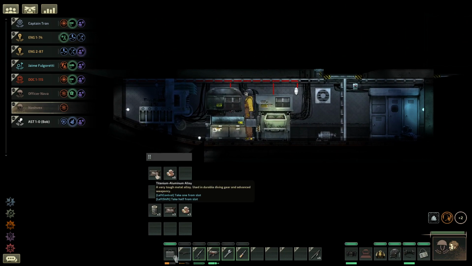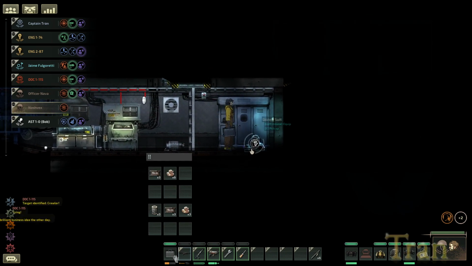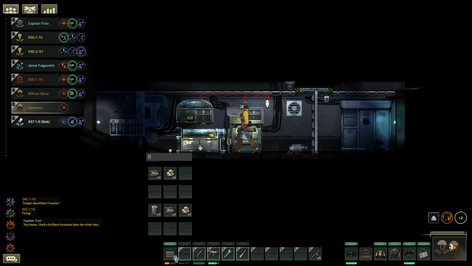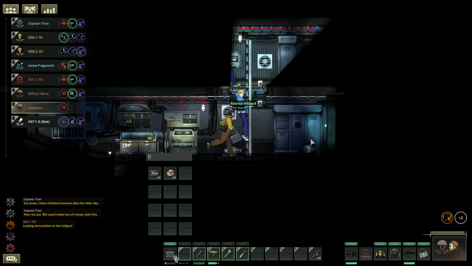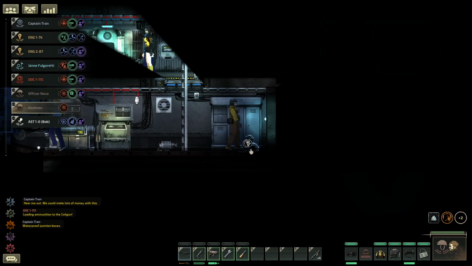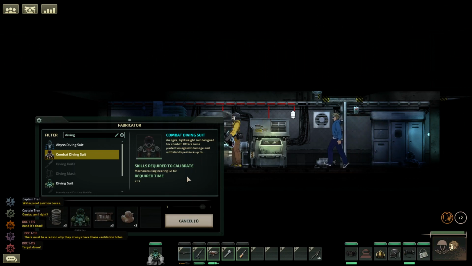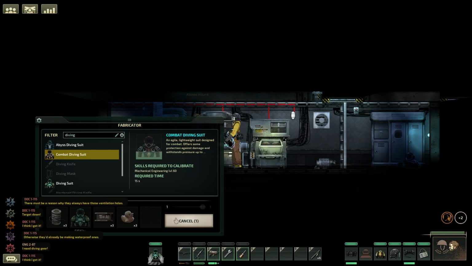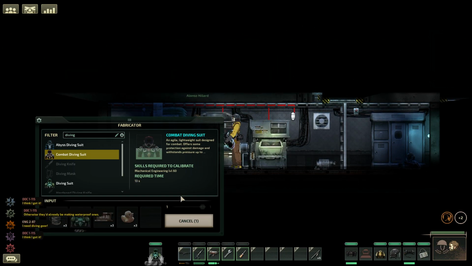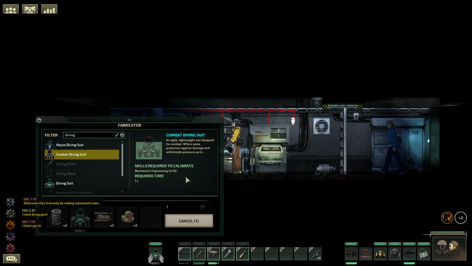If I needed to make diving suits, I would need one titanium alloy each and 2 rubber. So I was going to prepare 3 suits, but I just happened to find 3 diving suits on the space substation. No biggie. Go and drop off these. There we go. We'll go and make a combat diving suit. We'll start with the one.